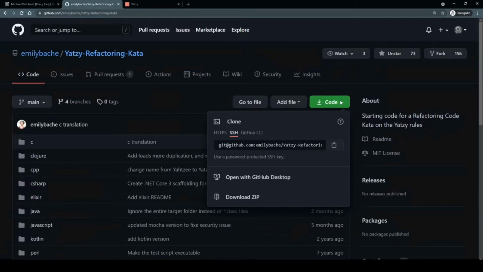When you click on the code icon, you've got a choice. You can install it using HTTPS, SSH, GitHub CLI. You can use GitHub Desktop or download with a zip. I'm going to use the SSH because I've already got a key set up where I can use SSH. If you haven't set that up, you can use HTTPS.